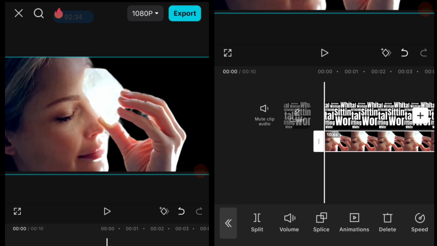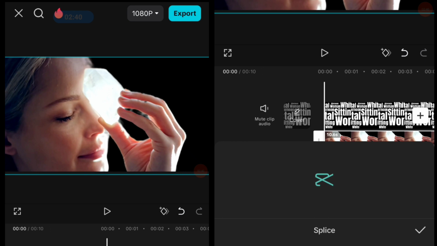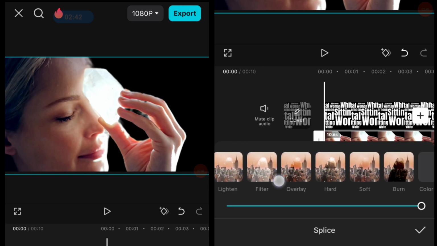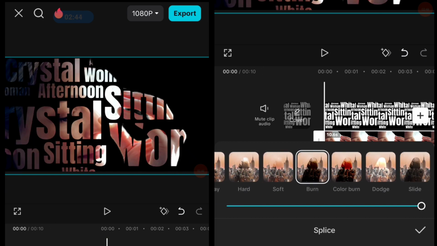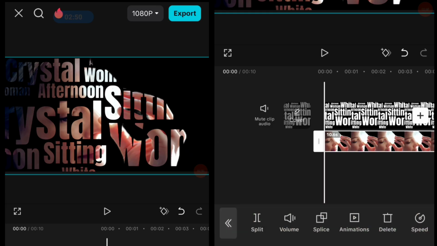So to blend it onto the text clip, just click the overlay clip like this, go to the splice, this one, and swipe left your splice and go to the burn, this one, and hit the check button. Why is there no other choice rather than burn? Because I am only using CapCut mobile.